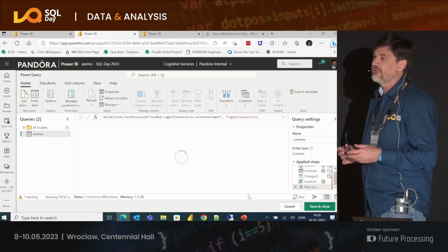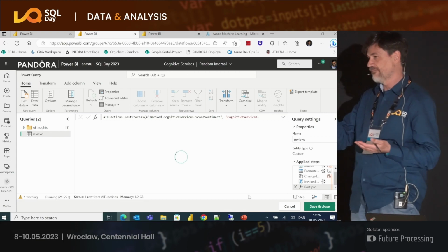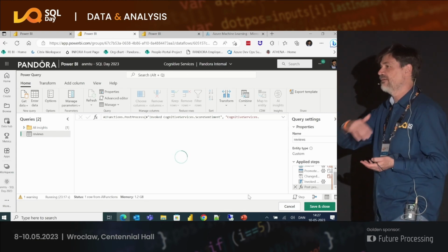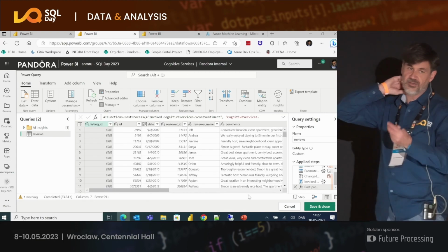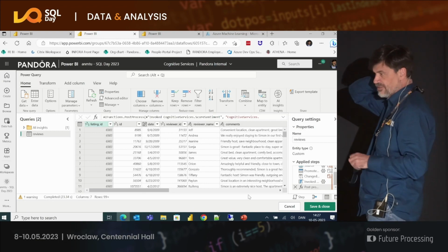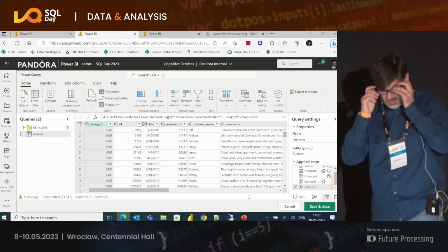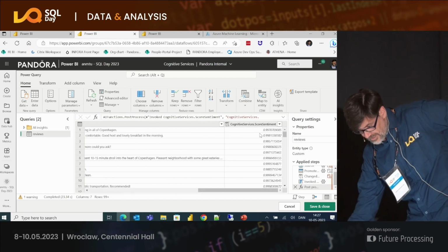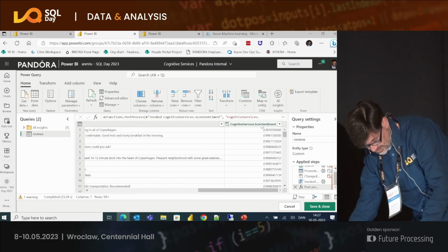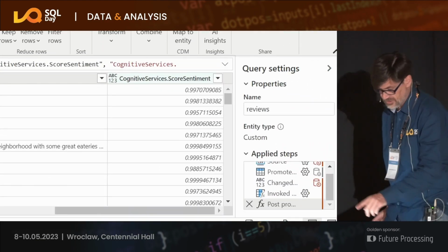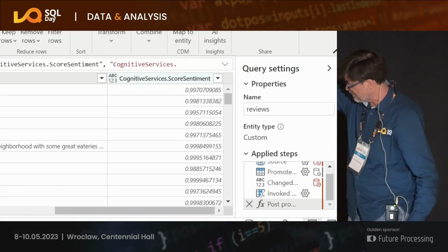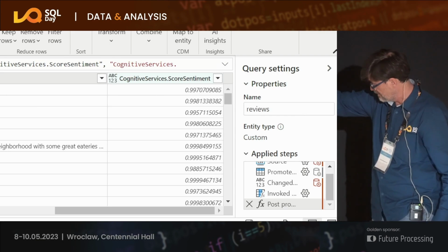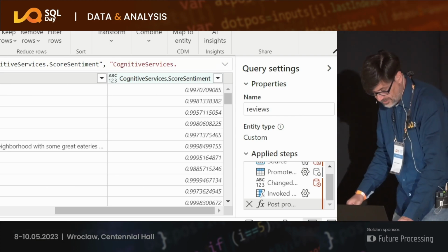The score will be a value between 0 and 1. The closer to 1, the more positive the feedback, and the closer to 0, the more negative. Okay, so it was fast. So here I have score sentiment. Can you see it? So these values are very positive. All these comments are very positive because they are close to 1.